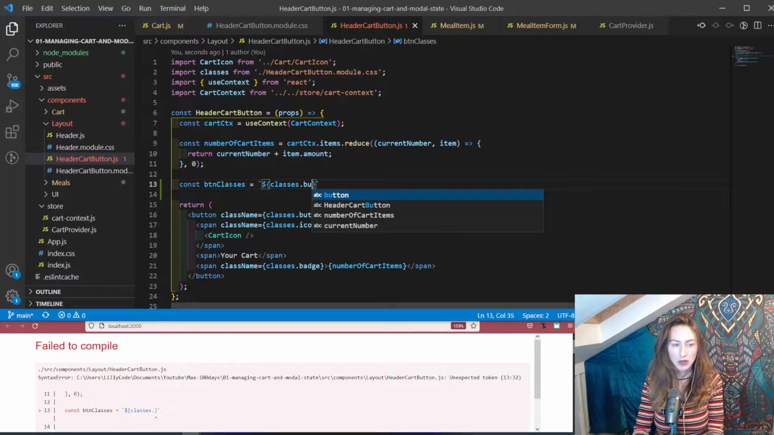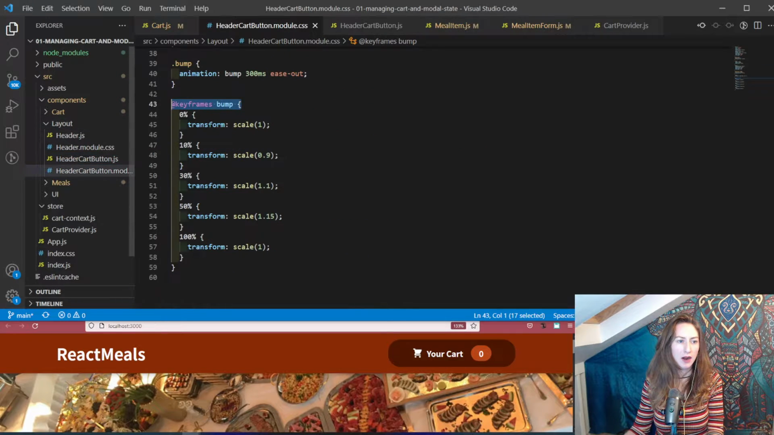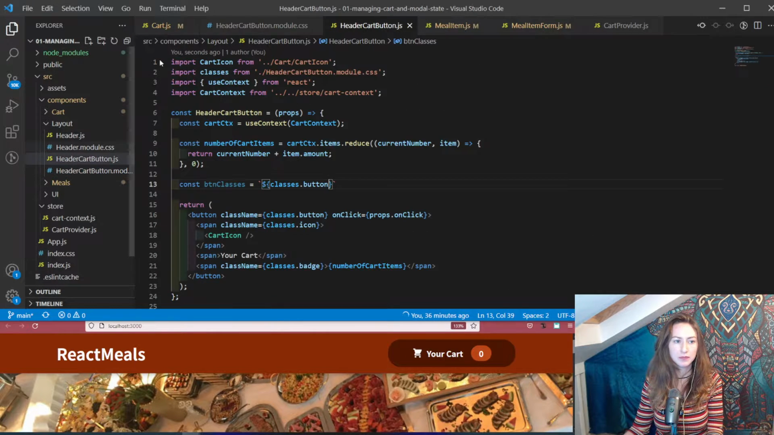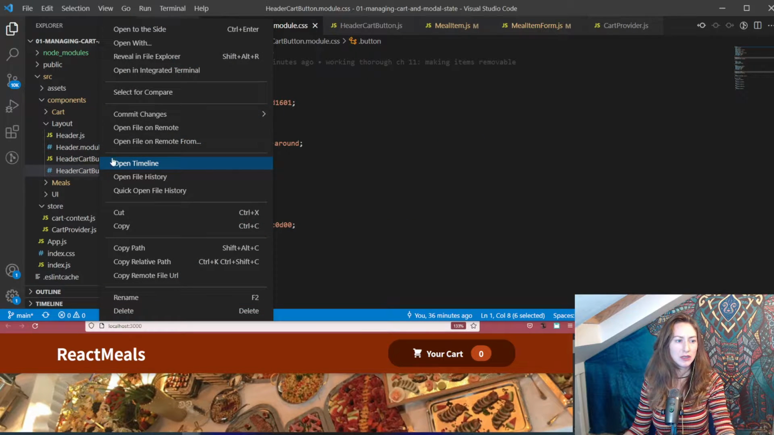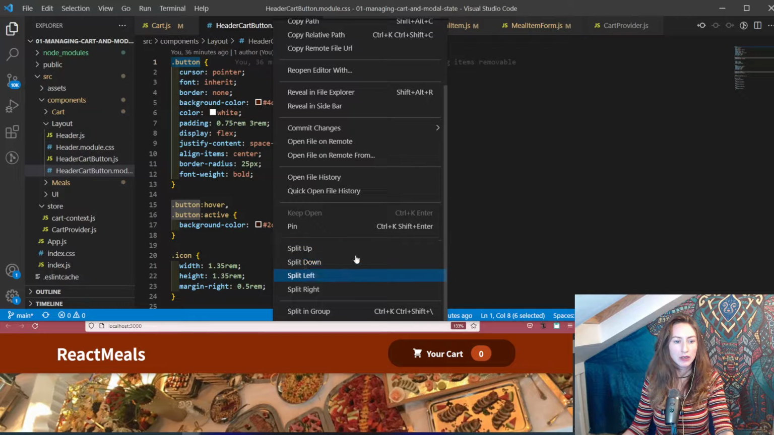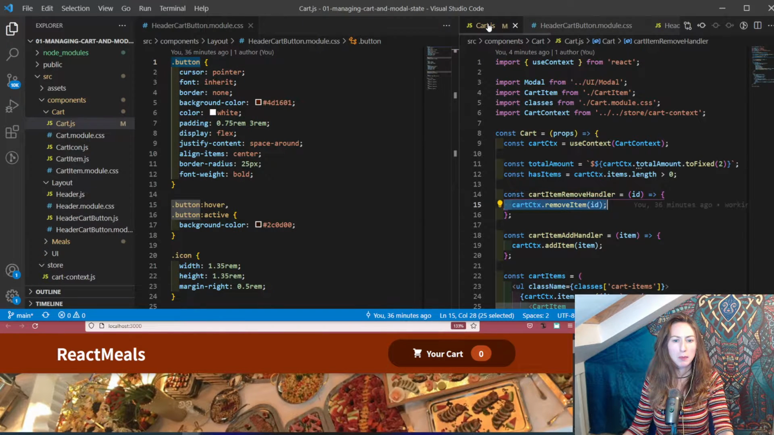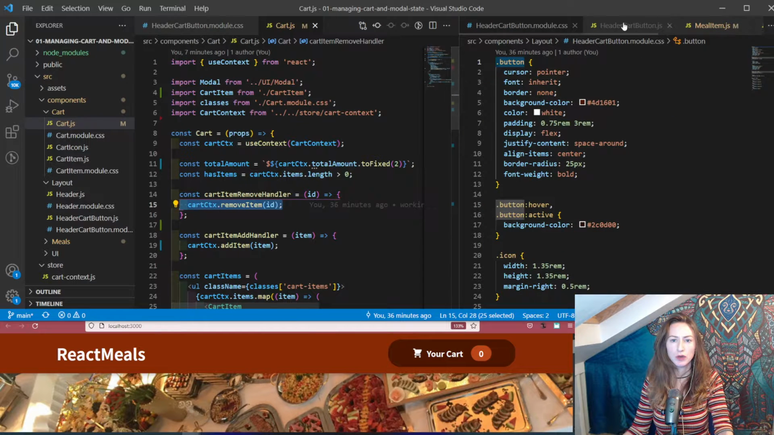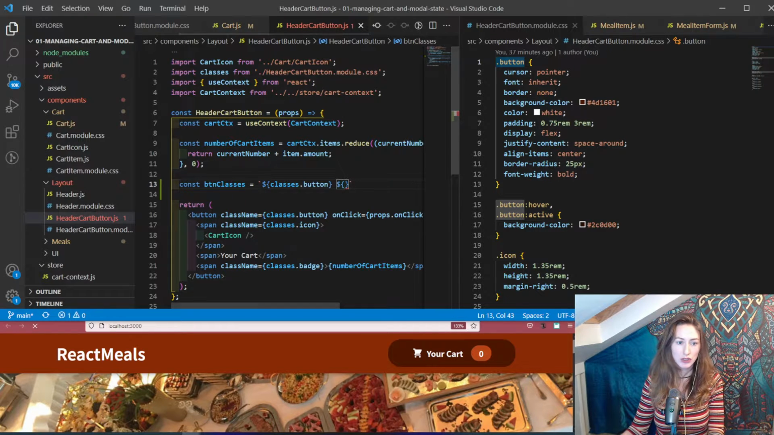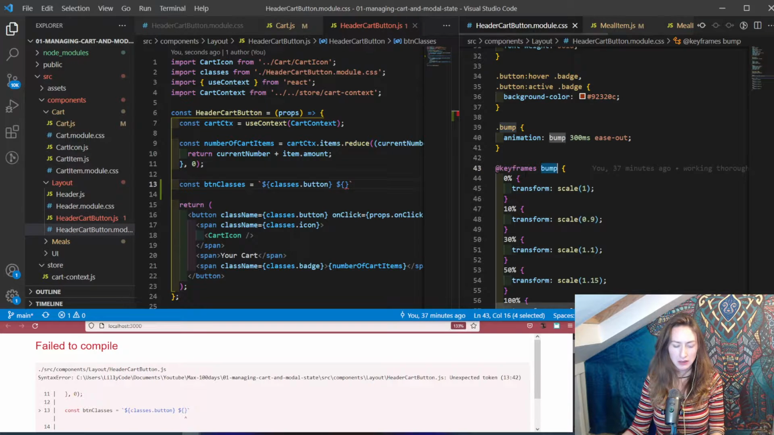And then we also want, well, he actually spelled it button. There must be a class button in our header cart module file. So up here we must have the cart button, or the class button, sorry. So it is there. So I'll split this to the left so you can keep track of what's going on, or just so you can have a little look at the CSS as well. So then we're in the header cart button.js file. Here we go. So we have our classes.button. This is the first thing we want to add here. And then we also have our classes.bump, which is just the class from down here.